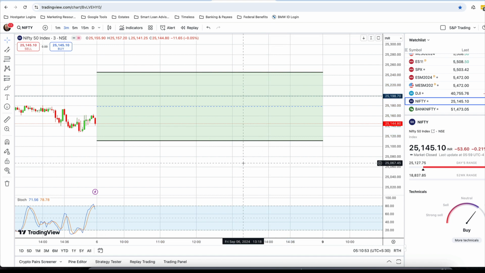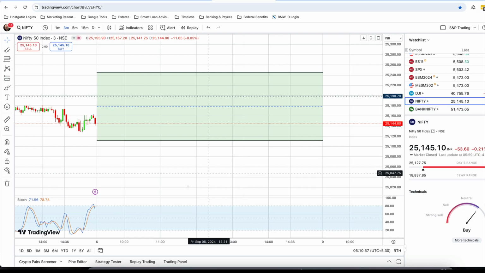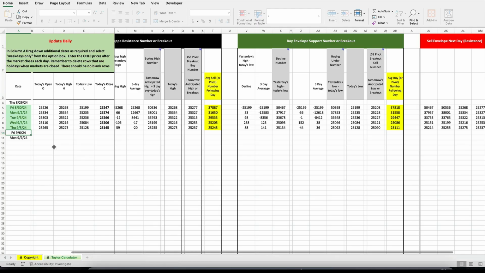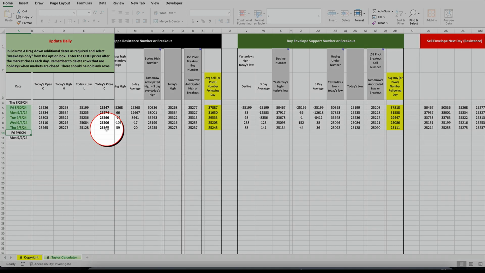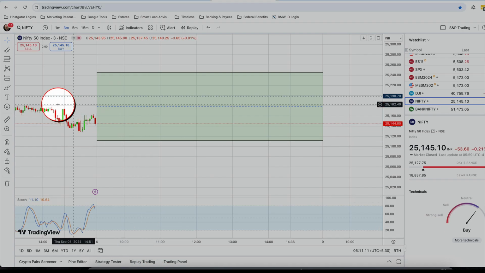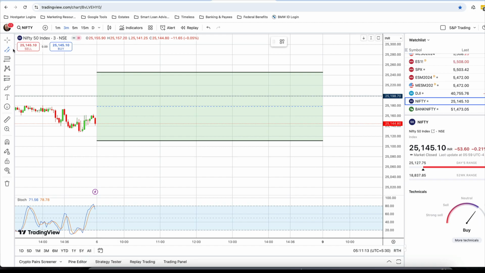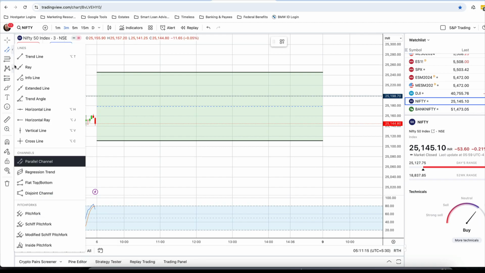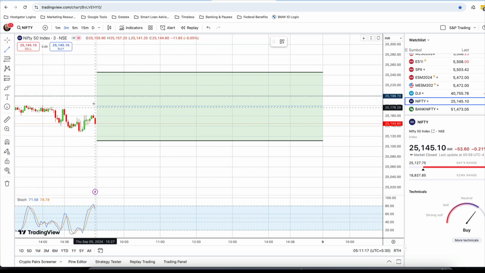Now I'm going to do one more thing. I need to do one more thing, and that is to put in the previous day's close. Now the previous day's close was the closing price on Thursday, which was 25,145. I always have the previous close as part of my Taylor calculator numbers, 25,145. So I'm going to indicate that on my chart with a horizontal line. 25,145 as a horizontal line.